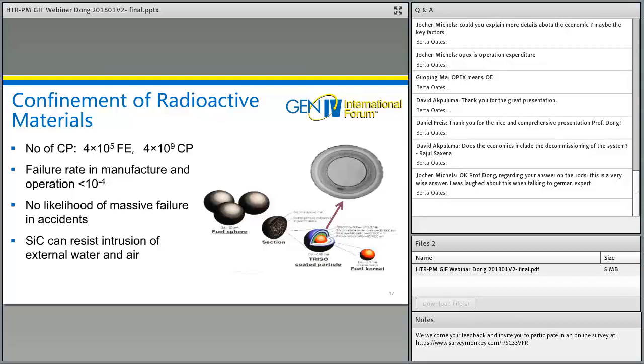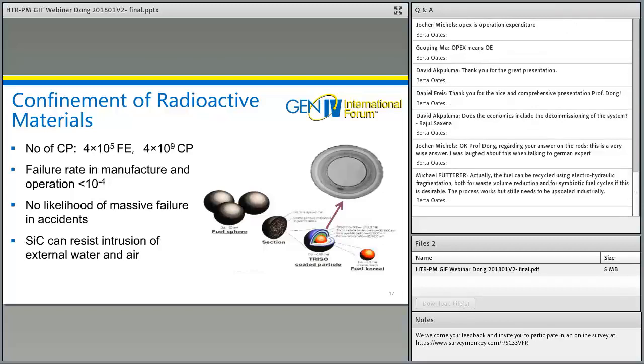There's some follow-up to the, more of a comment, really. Actually, the fuel can be recycled using electrohydraulic fragmentation, both for waste volume reduction and for symbiotic fuel cycles. If this is desirable, the process works, but still needs to be upscaled industrially.